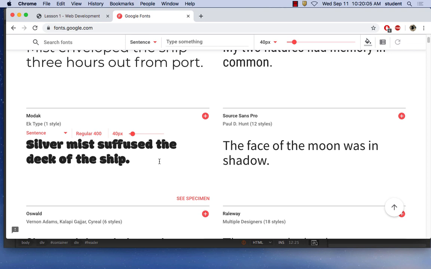So did you go to fonts.google.com? Did you find it? Yes? Okay, click on this one. Let me see, how do I click on it? How do I download? Oh, the plus, I'm sorry.